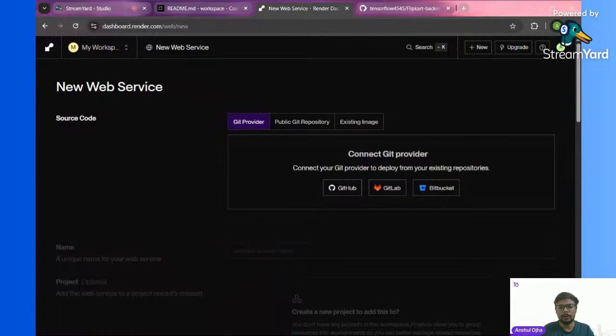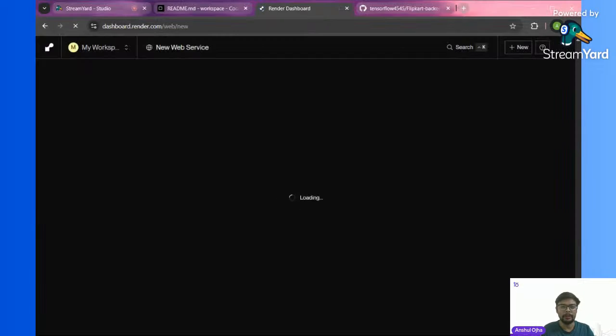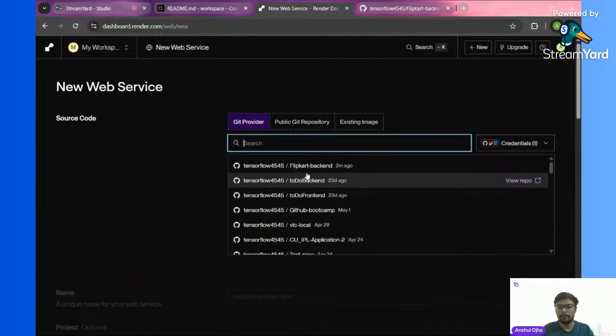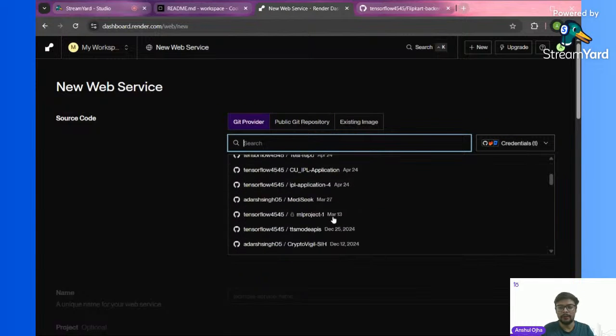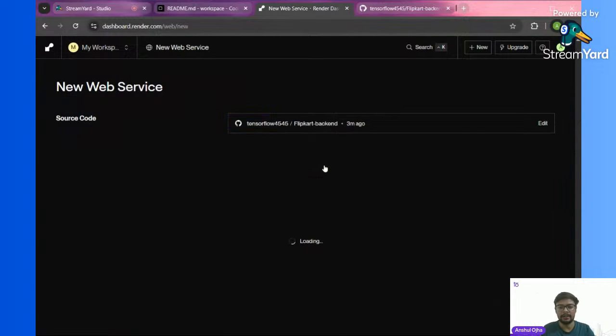Okay, yeah. So these are all the options available. You can get your code from GitHub, GitLab, and Bitbucket. I have my code on GitHub, so I will click on GitHub, and it will ask you to authorize taking code from GitHub. Once you have done that, you will see all the repositories that you have in your GitHub. These are all public repositories that I have kept. In this, I need my Flipkart backend, so I will select it.